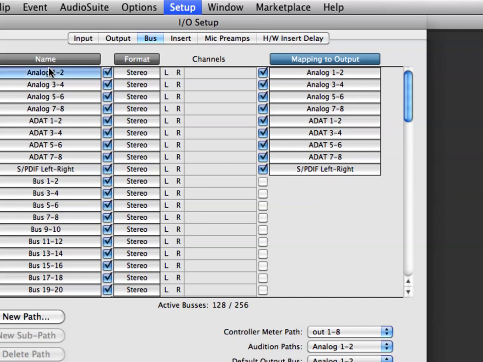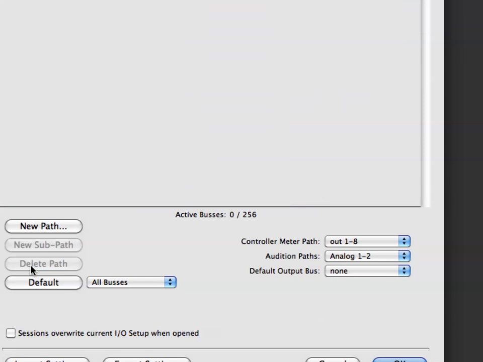Bus. Option click. Delete and default all buses. Now, before you do anything, please go to your bus listing. Yeah, bus, and I want you to read me the number that you see that says active buses over the other number. What does it say? It's at the bottom. 128 over 256. All right. It's at the bottom. Yeah, right there. What is yours saying? 32 over 256. Okay, great. That's good. Okay.